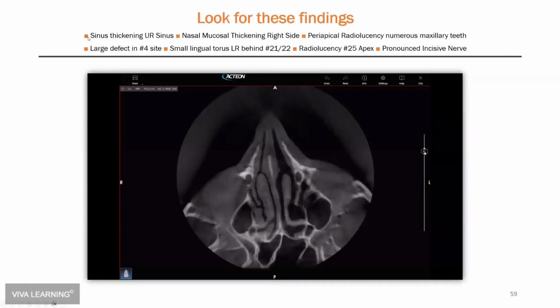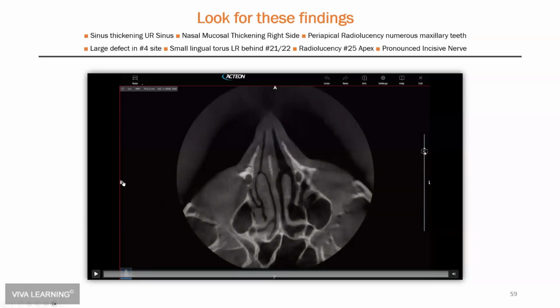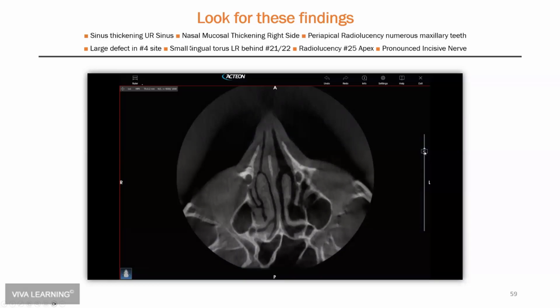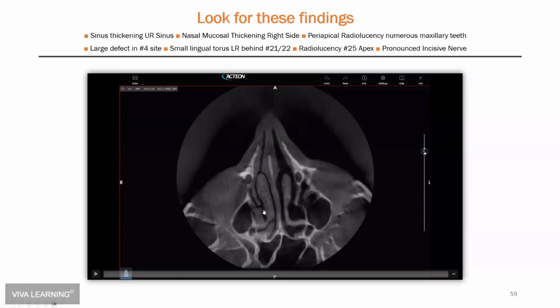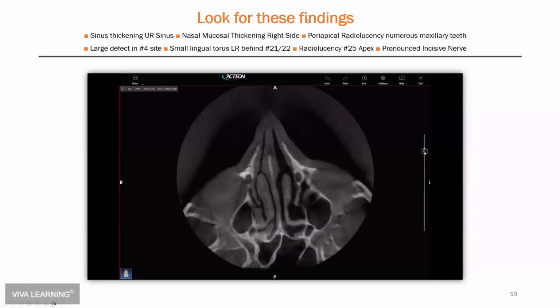So before I hit play on this video, we'll see the list on the top of the things that we can see. You know, sinus thickening in the upper right. Now the right is on our left. You see the little R here. Okay, it's not like we're looking at the patient from under their chin. We're going to see some nasal mucosal thickening, which you can already see in this initial slice. The right side is a little thicker than the left. There's lots of radiolucencies on the maxillary teeth. There's a huge defect in number 4, so that'll show up on the right side as well. And some small lingual tori.